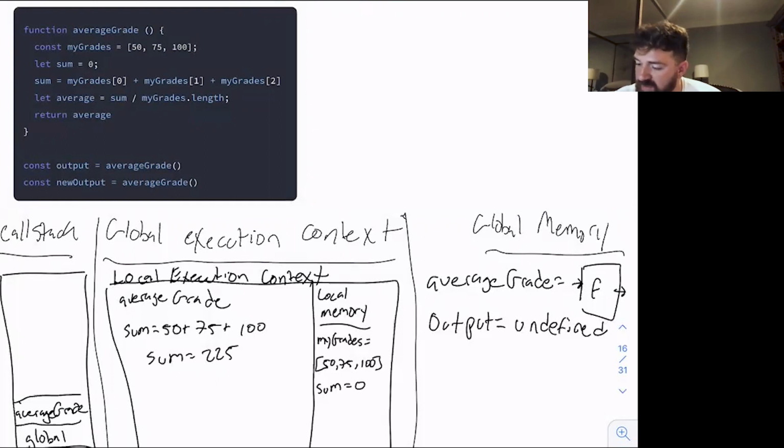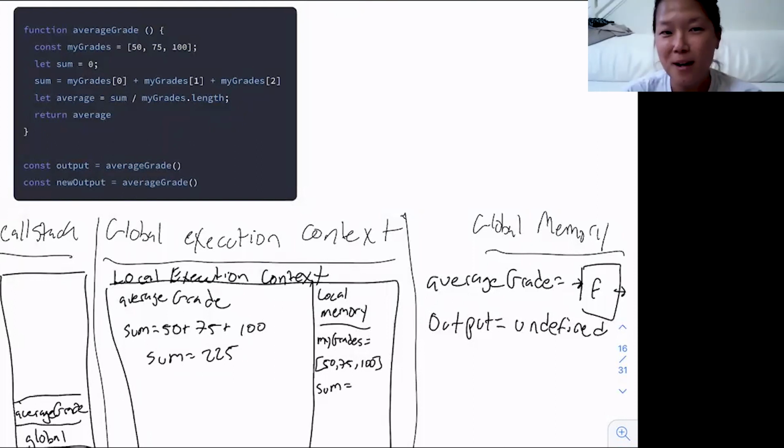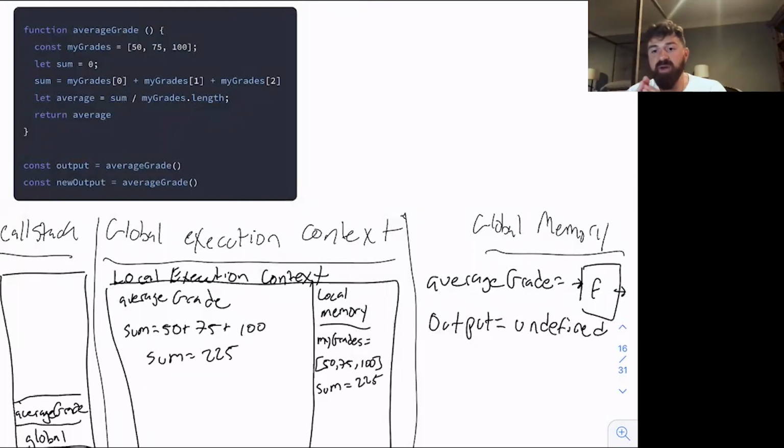And so let me ask you this. If I go in and I change sum from 0 to 225, is that going to be okay? Will JavaScript be mad at me? No. And why not? Because we declared sum with let. Exactly. All right, we're going to pause for a second.